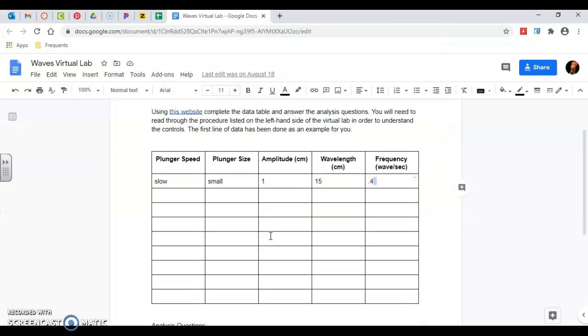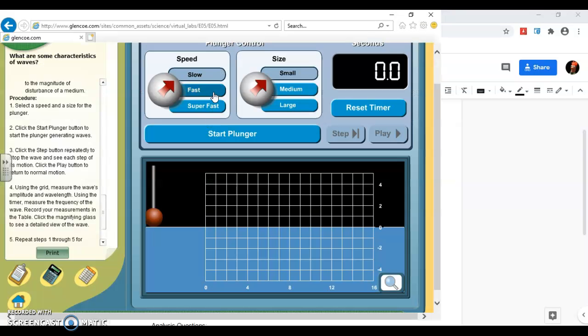So you will be filling out this whole data table here. You've got plunger speed, size, amplitude, wavelength, and frequency. You'll have three different things for your plunger speed: slow, medium, and fast, and then super fast. Okay, and then your three sizes here, small, medium, and large.